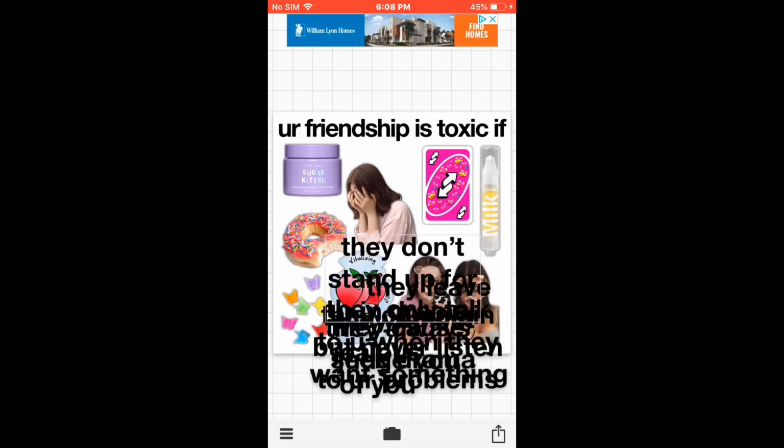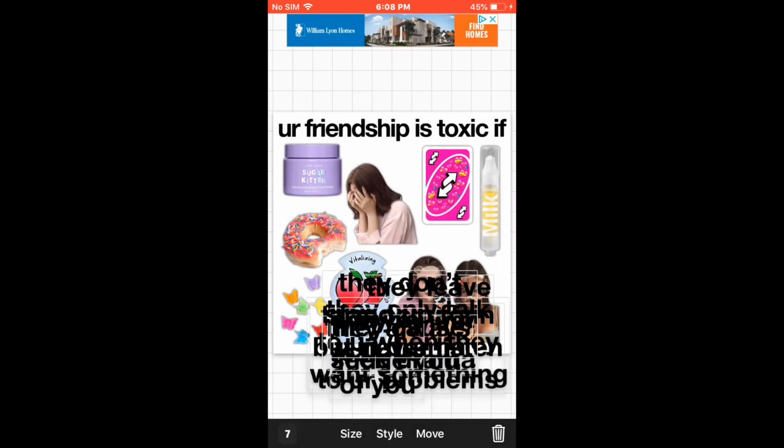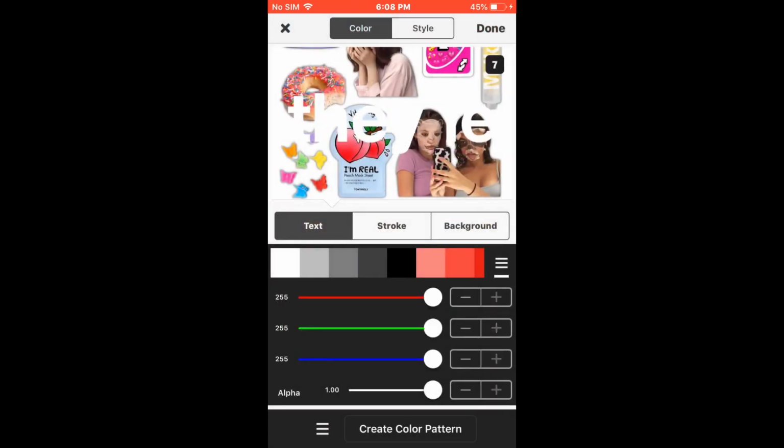Once I'm finished with all the text, I drag my finger all over the entire text and highlight them. Then I change the style.